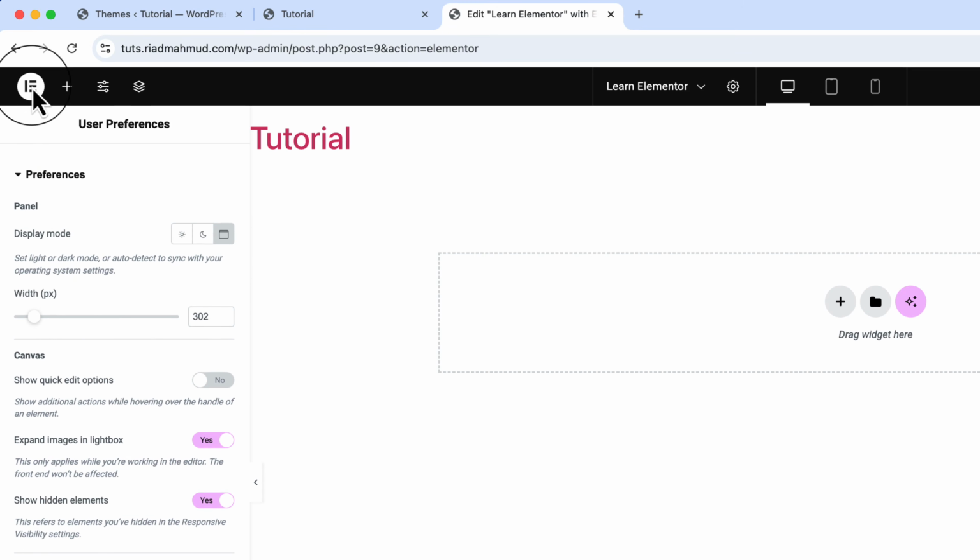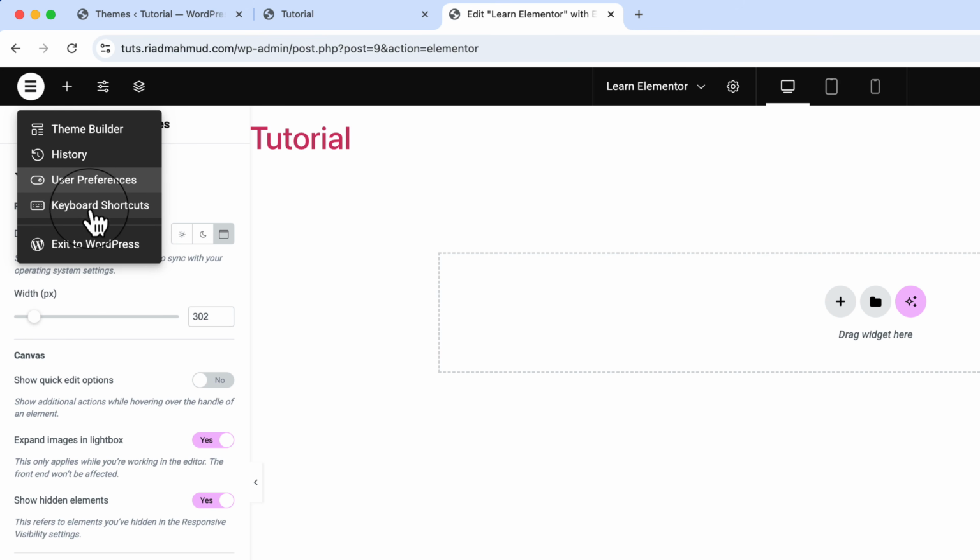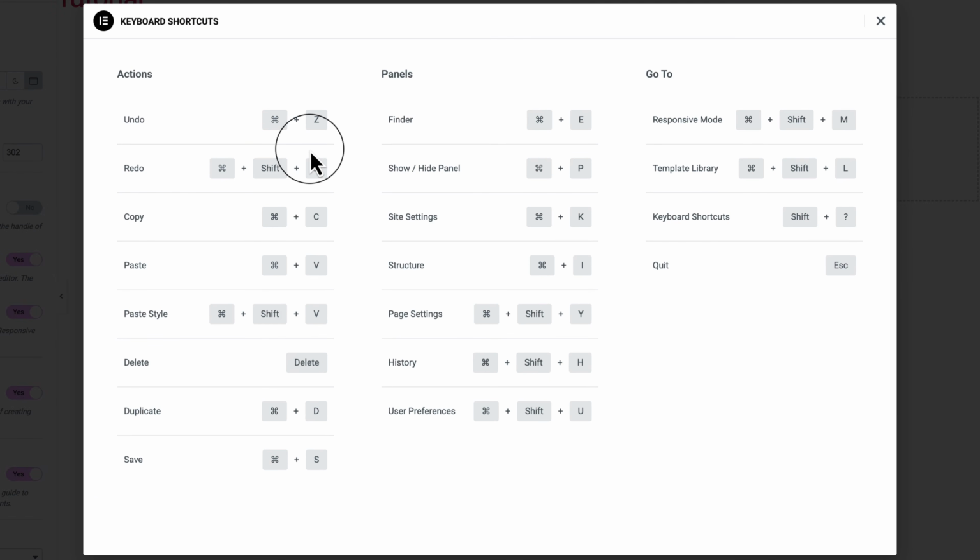Now if I click over here again, you can see there is a keyboard shortcuts. If I click here, you can see the keyboard shortcut. If you really want to speed up the process and master your Elementor skills, then it's essential to understand the keyboard shortcuts. So if you take a look at here, if you just press Command and E, then the Finder panel appears. You can just show and hide panel, Command P, the site settings, structure, page settings, history.